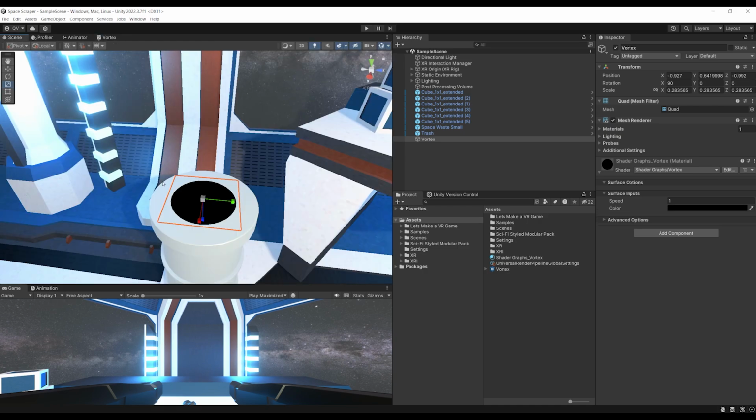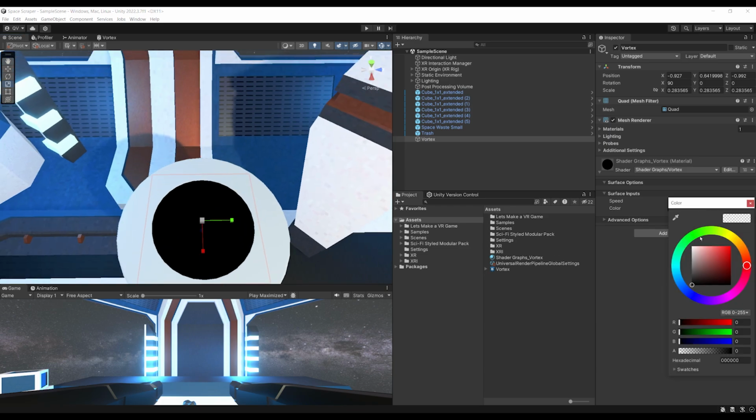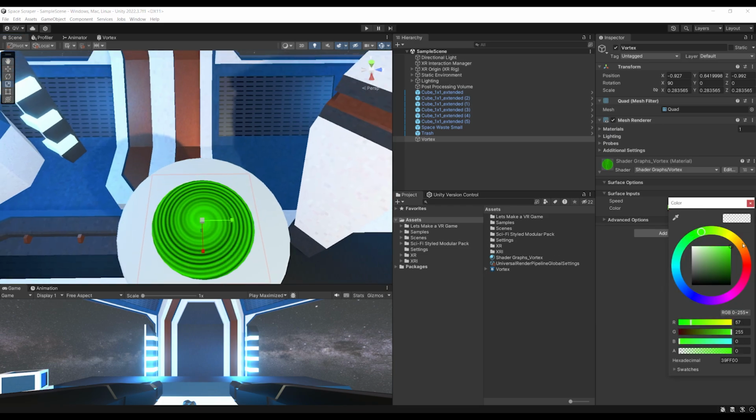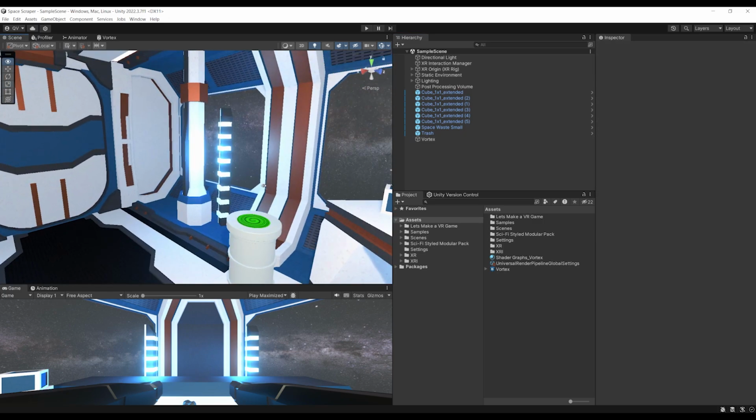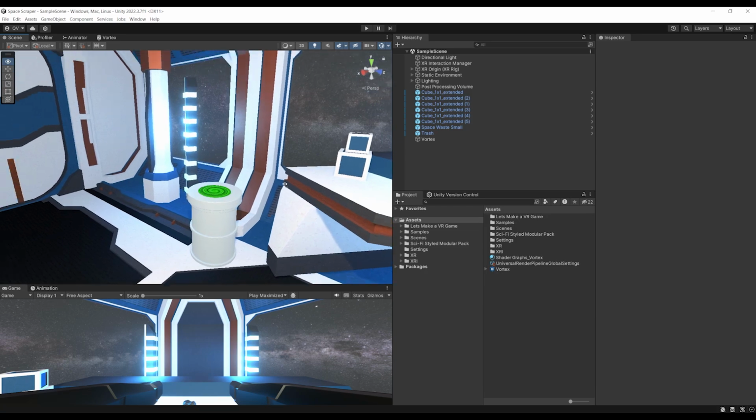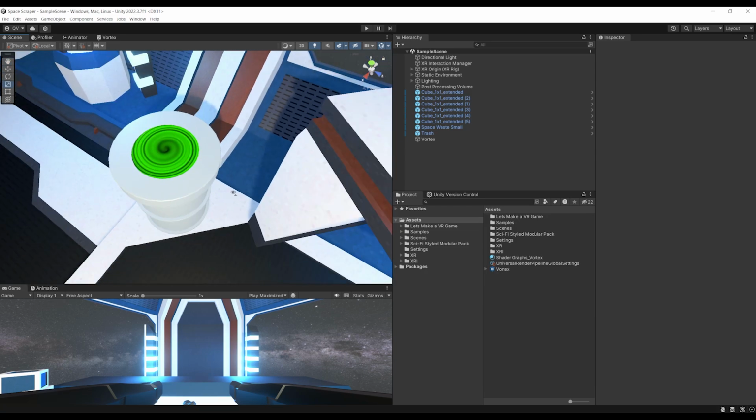Now if we save, go back to Unity, everything is black. But if we change the color to maybe something green, as you can see, it is looking really nice. And ta-da, just like this, we have created a beautiful vortex effect.